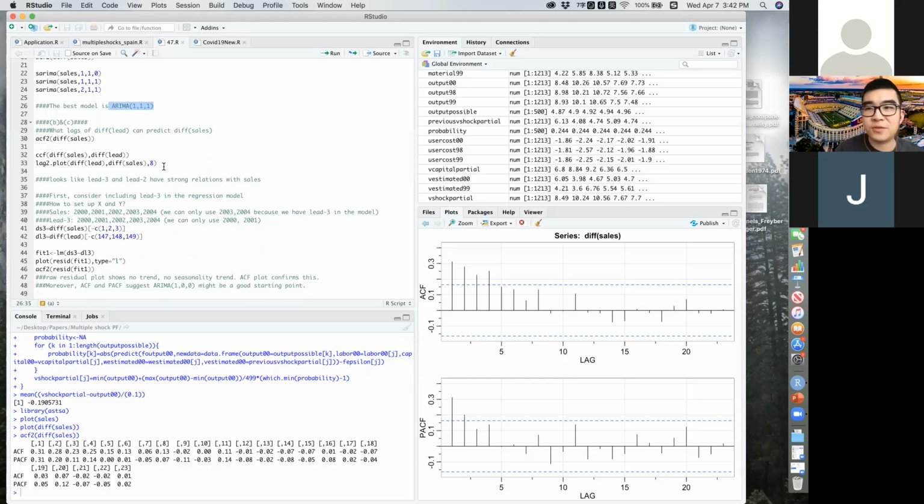Now let's move to the question that I really want to talk about, questions B and C. Question B says to use the CCF and the lag plots between the difference of sales and the difference of lead to argue that a regression of the difference of S_t on the difference of lead -3 is reasonable. Part C says to fit a regression model of the difference of sales on the difference of lead -3, and discuss your results.